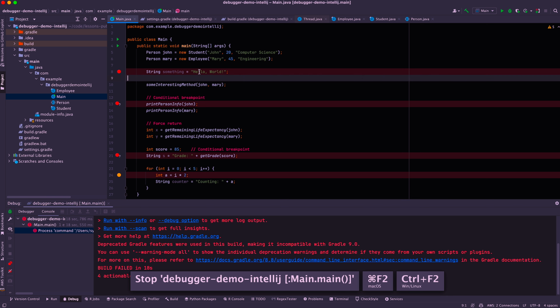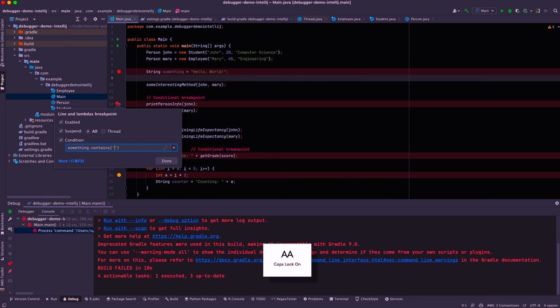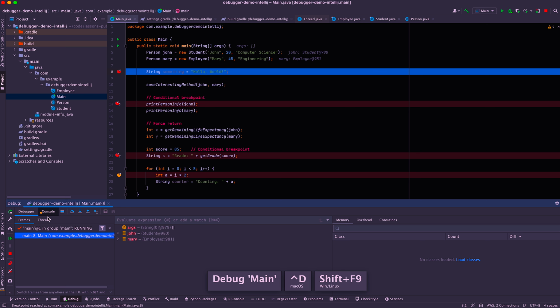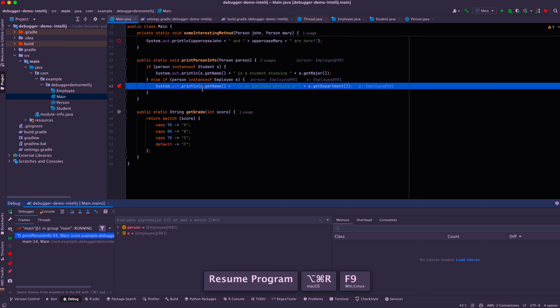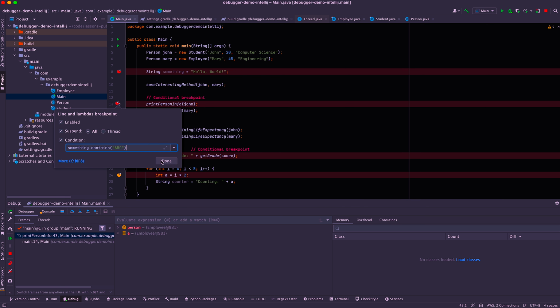Now if I just kill that, if I change the condition on this to say ABC, now we would hope that it wouldn't hit that breakpoint. Okay, so we run the debug program again and we resume the program, and you can see that it's jumped way past that breakpoint there because that breakpoint is now effectively not active because of this conditional statement.